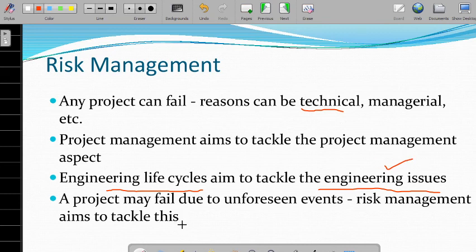A project may fail due to unforeseen events. There are many different events due to which project failure occurs. The main goal of risk management is to find out where the project failure occurs, to find out what the risks are. Because of the risk, the project failure occurs. That is the main goal of risk management. Because of risk only the failure occurs, so we need to handle those risks.